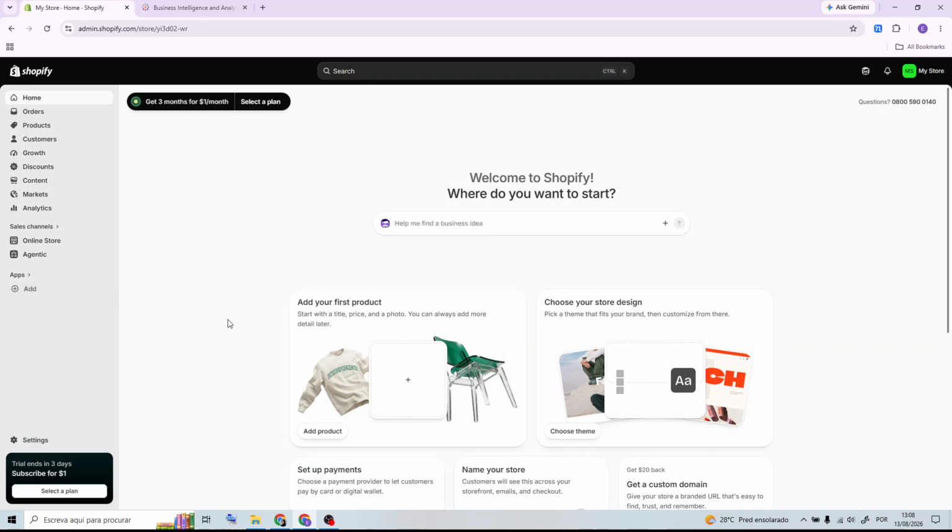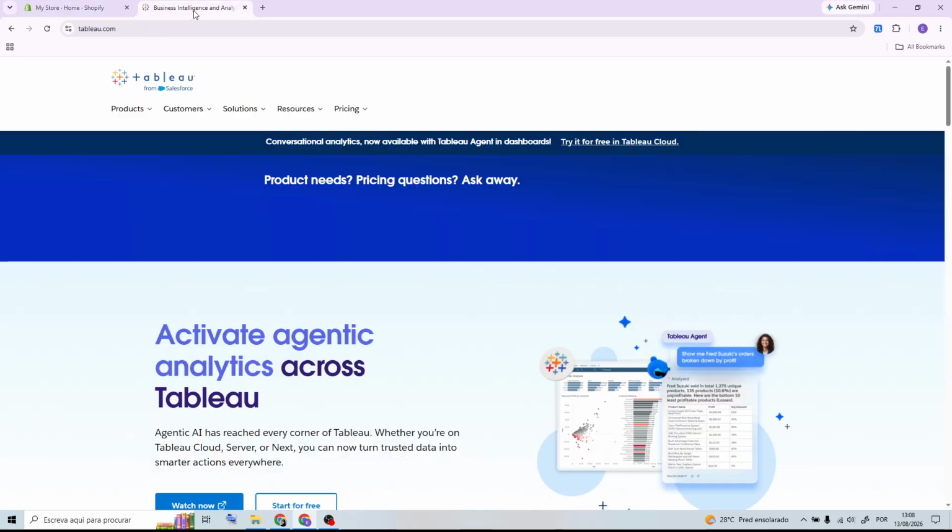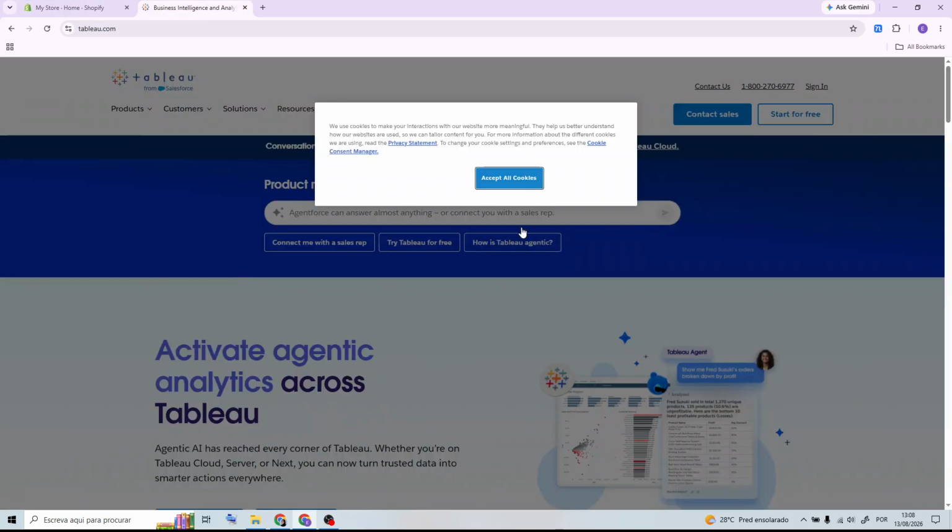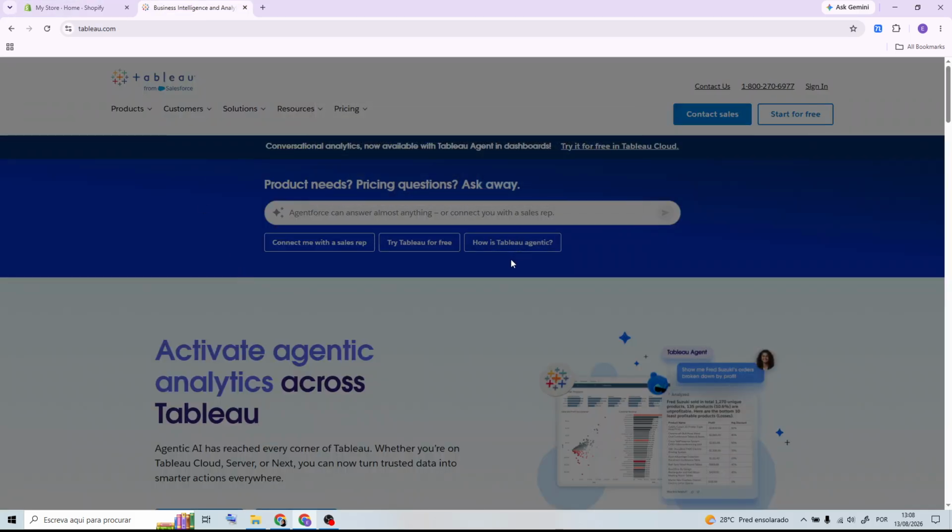In this video, I'll show you how to build a real-time inventory dashboard in Tableau for Shopify stores. First, connect your Shopify inventory data to Tableau using a supported connector or data source. Next, open Tableau and create a new workbook.